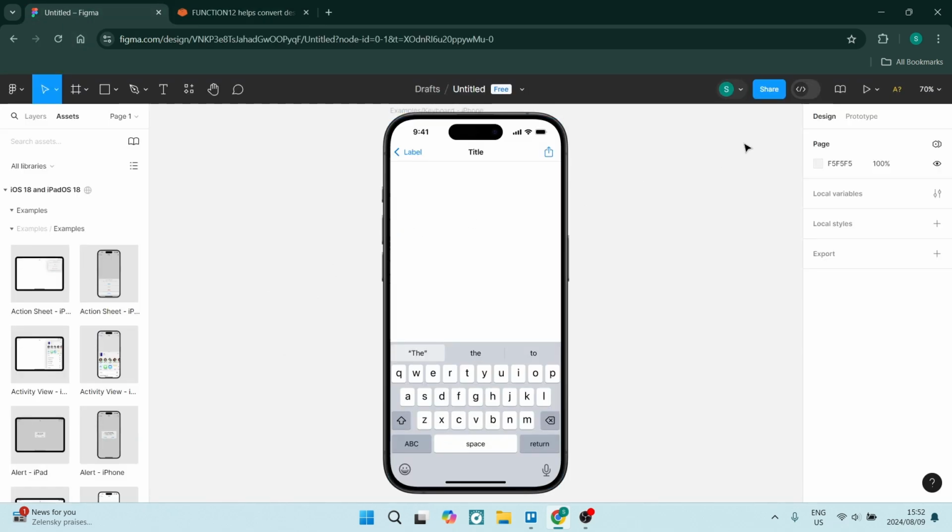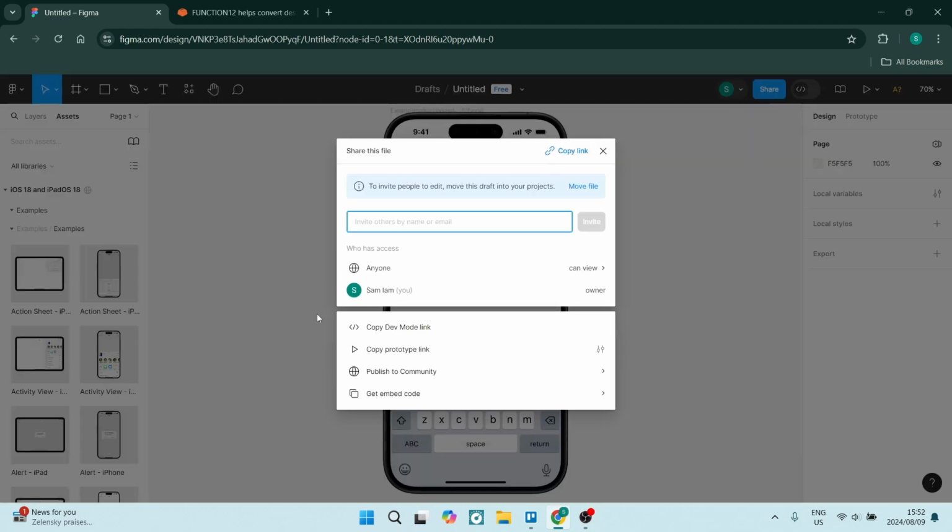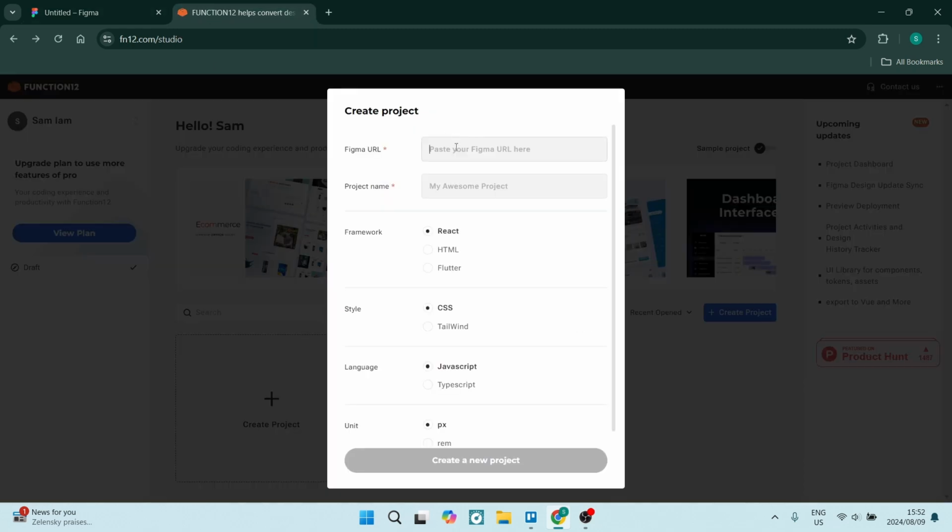So once you're in your design, let's go to share, and over here it says copy dev mode link. You're going to click on that and it says link copy. Let's go back here and we're going to add that in just here. Okay, you're also going to give it a name.